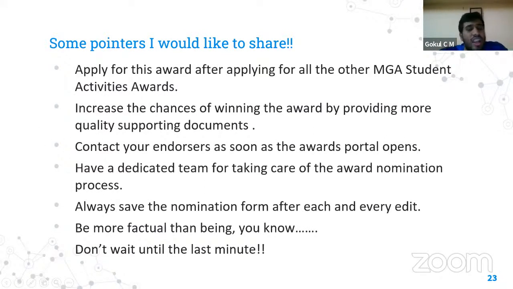Next one is contact the endorsers as soon as the award portal opens. That gives you more time to talk with the endorser, create a good endorsement, and avoid the last minute rush of getting the endorsement from the endorser. So contact the endorsers as soon as possible.